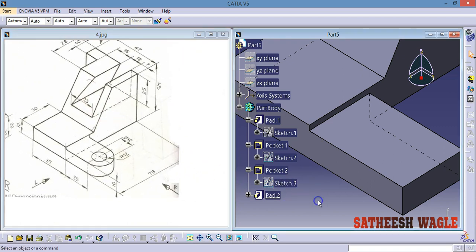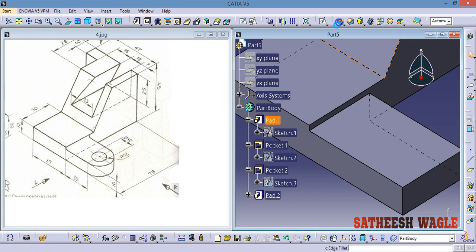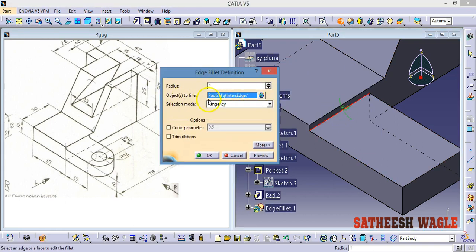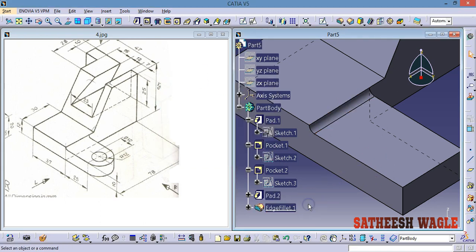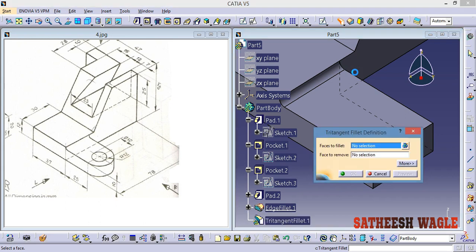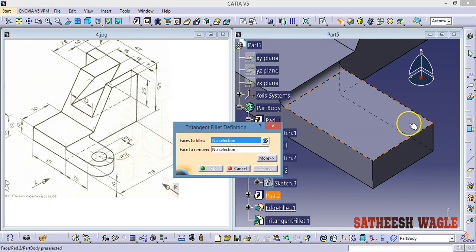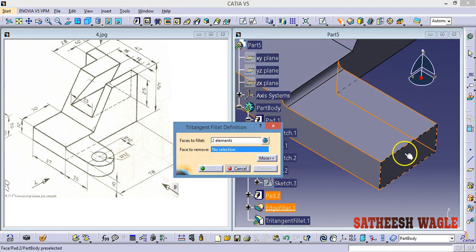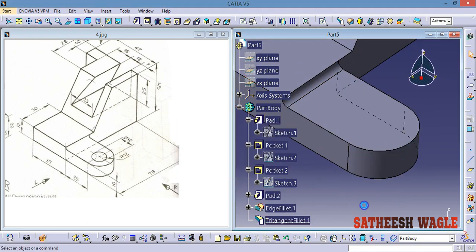Don't worry, you can give your own dimensions, sometimes you can guess. So I'll use 1 mm. Let me see, it's 2 mm. Since the height is 2 mm, I'll give 2 mm only. Then you can give fillet, the tritangent fillet. Select tritangent fillet, select the two faces and the faces to be removed, and just say okay.